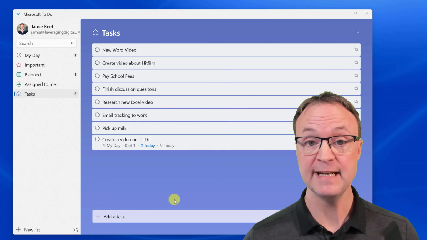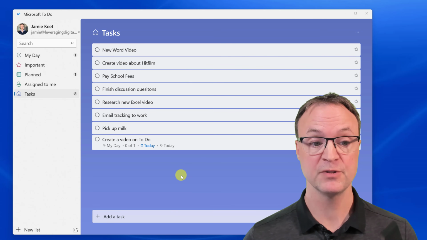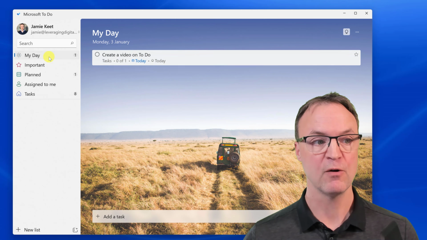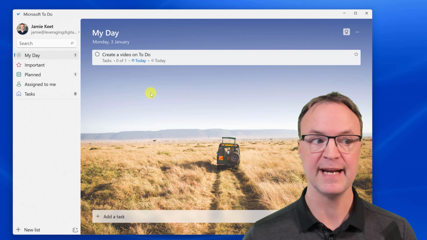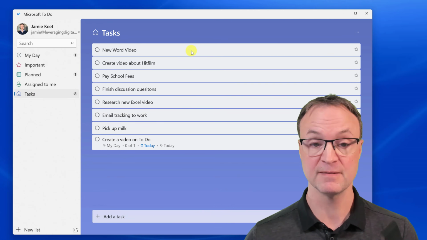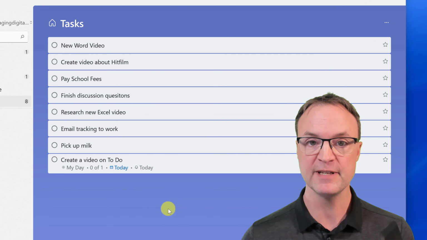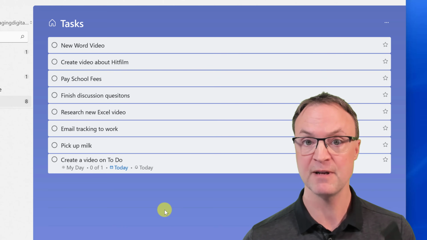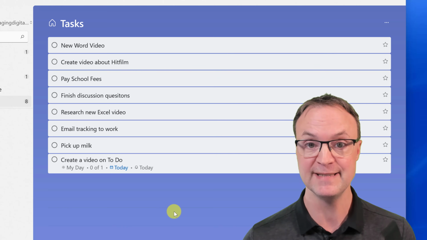So I've added a number of tasks to my Microsoft To Do. If I go back to my day, only the one that I created on my day is there, but these tasks are still all there. So again, that's what I wanted to point out: depending on how you want to create your task, not all might relate to my day.